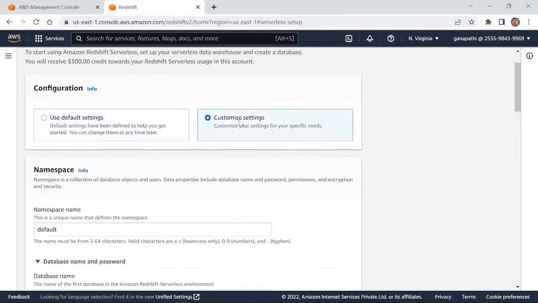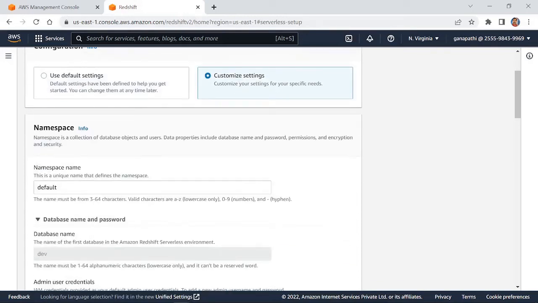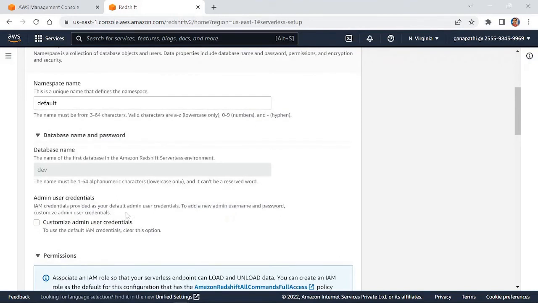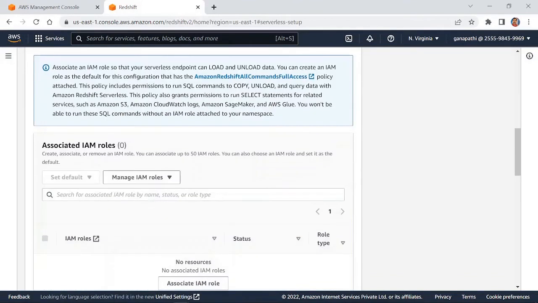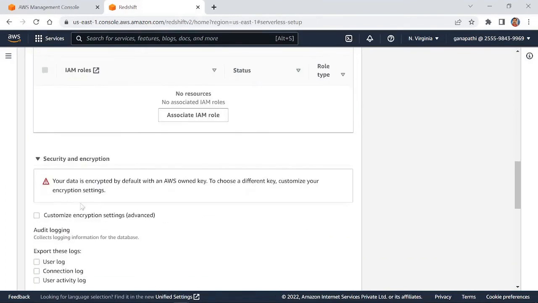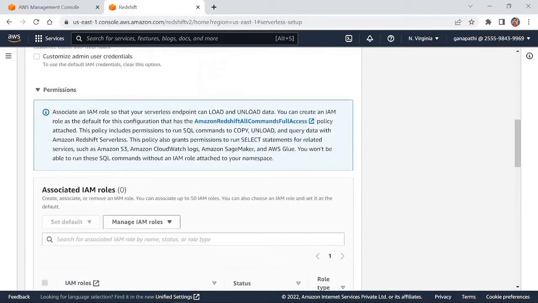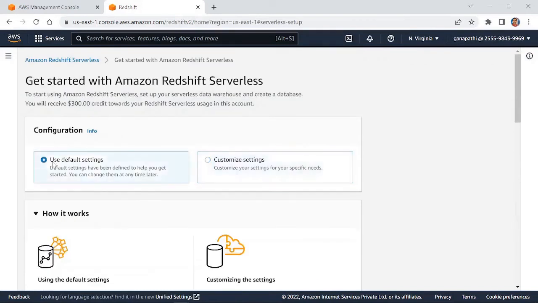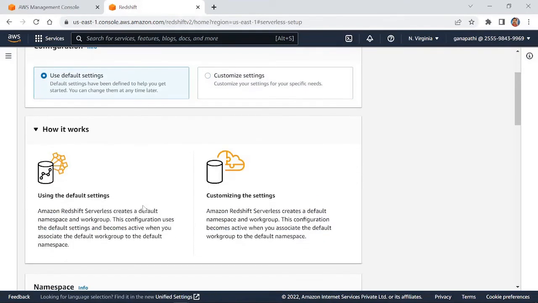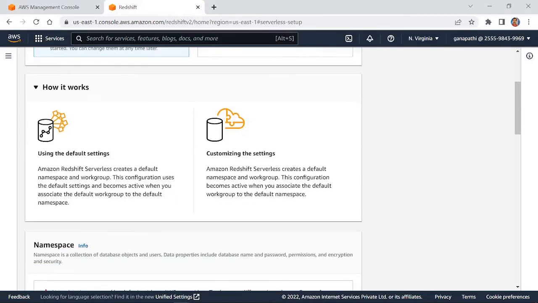You can also customize your settings, which will let you set the namespace, database name and password, admin credentials, associated IAM roles, security and encryption. Instead, let us use the default settings. So with default settings, it creates a default namespace and workgroup, and the default settings become active when you associate the default workgroup to the default namespace. So let us go ahead with this.